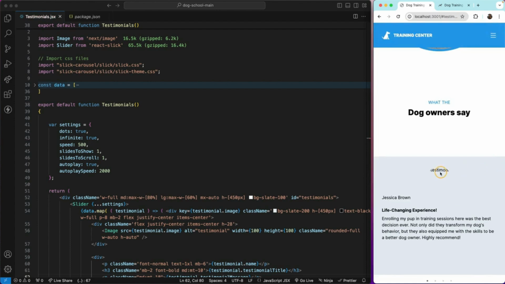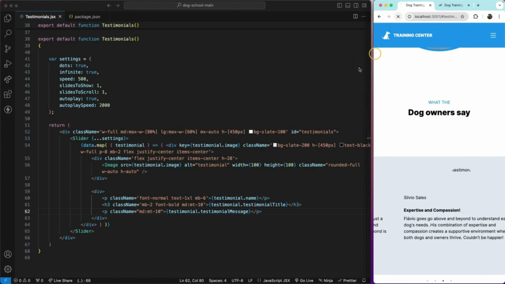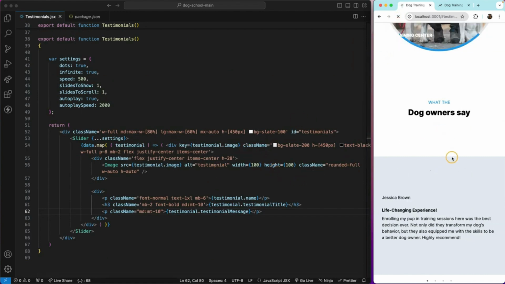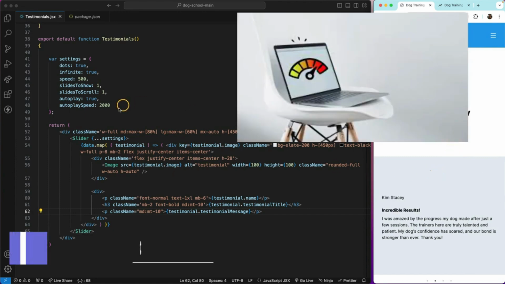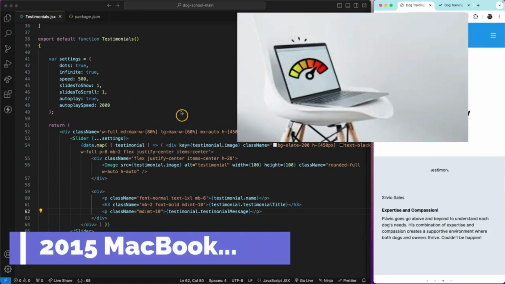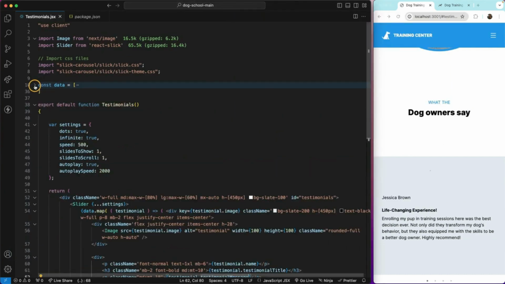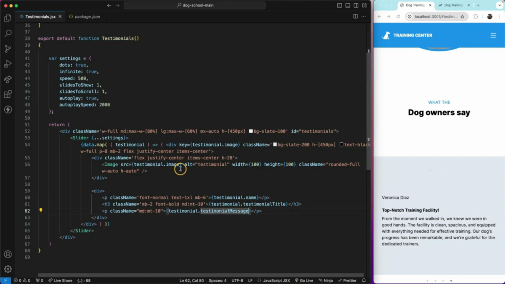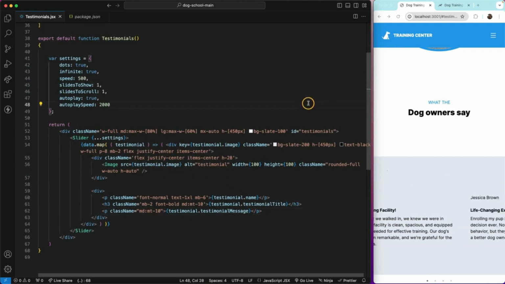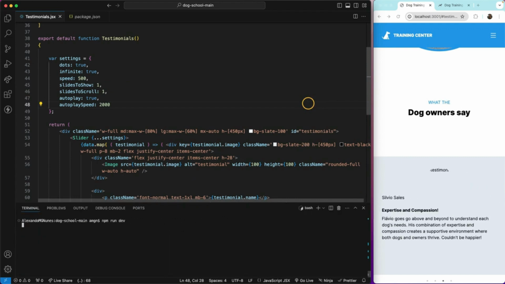But I'm having a problem with the image somehow. So the image is not good for some reason. So where is it? My computer is going nuts as usual. So I definitely made a mistake somewhere. It's not image, name image. So why am I not image, testimonial image? So let me just crash, clear, npm run dev. Let's see where I'm going wrong.